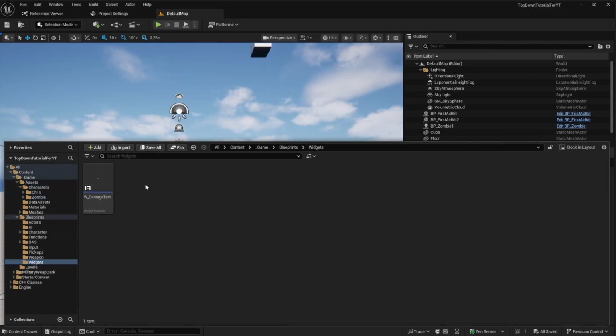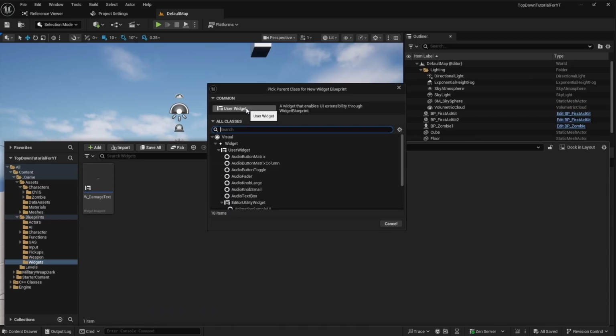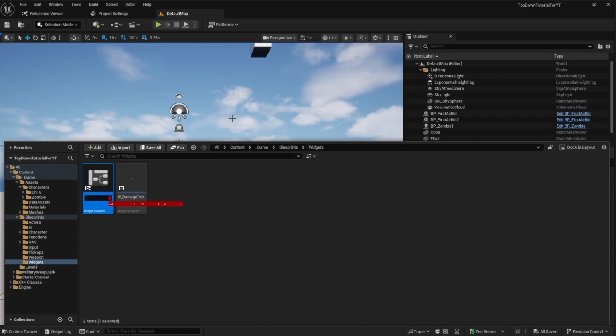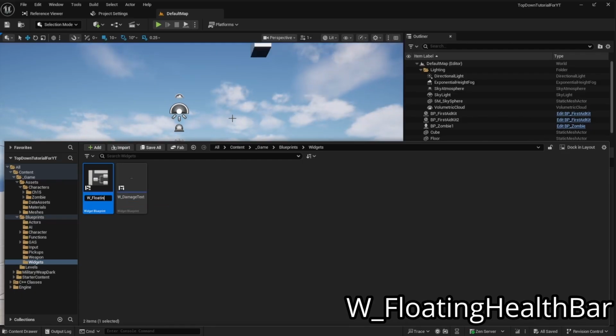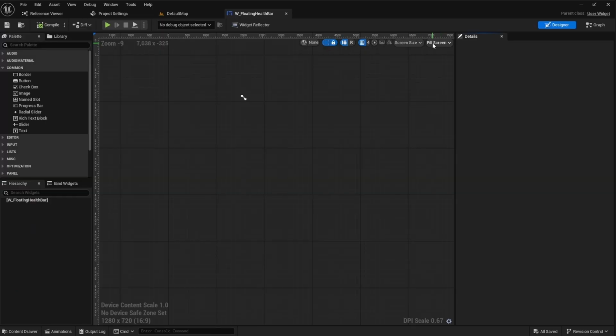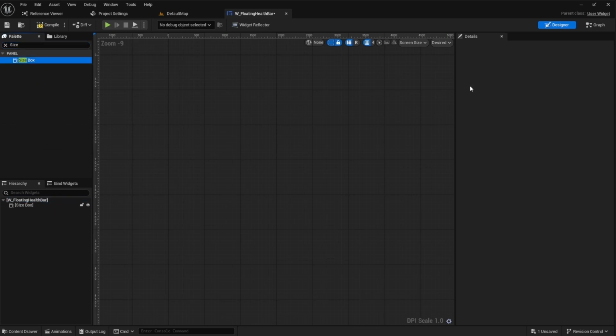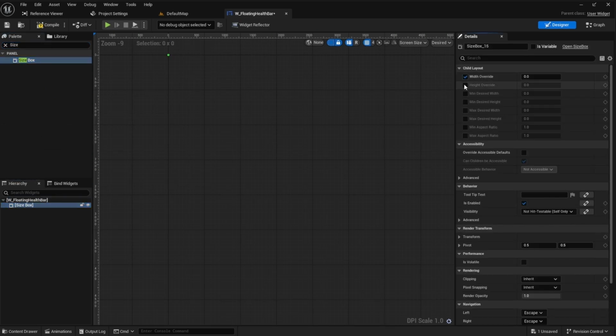First open the widgets folder and create a new user widget. Name it W floating health bar. Next open that widget, set the desired size and add a size box. Set the width override to 150 and the height override to 20.